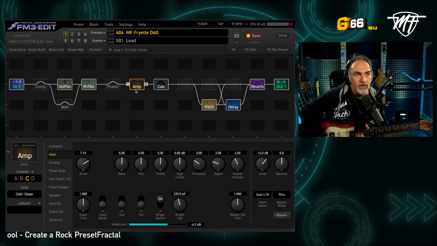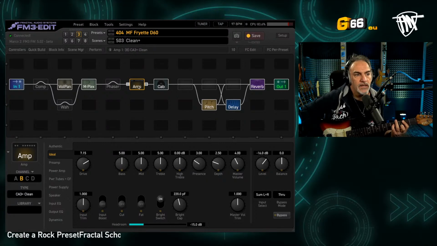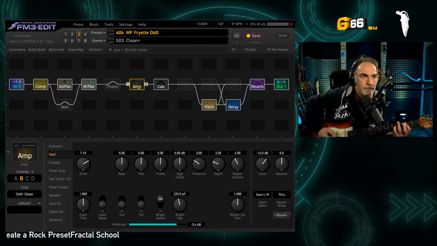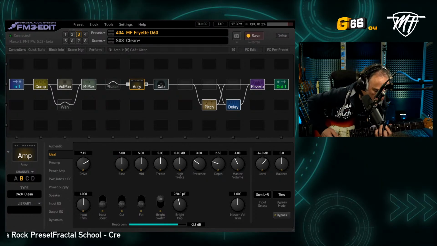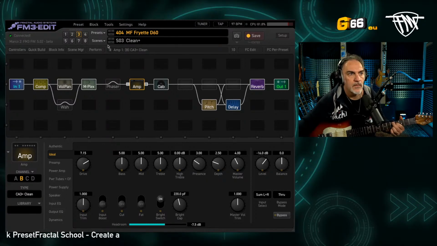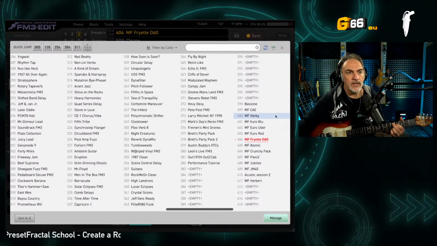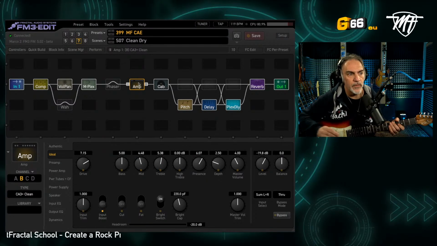The lead part, the clean, made by the custom audio clean. Okay, so I have another preset based on the custom audio, also for the lead, for the distortion part.